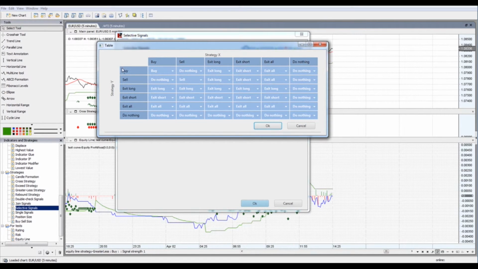So to set that up, we have to look at the first line and make it work in relation to X. In the first line, first column, you should have a buy signal. In the second column, you should have a sell signal. In the third column, your exit long, you should have exit long. In your fourth column, where you have exit short, you should have exit short. You can leave the rest as it is and click OK.